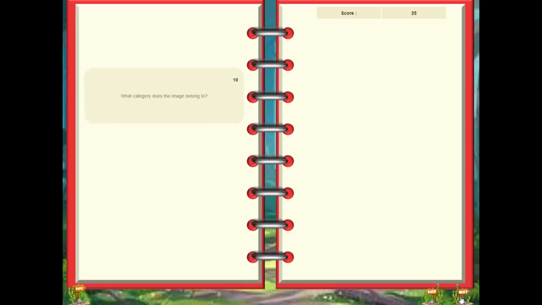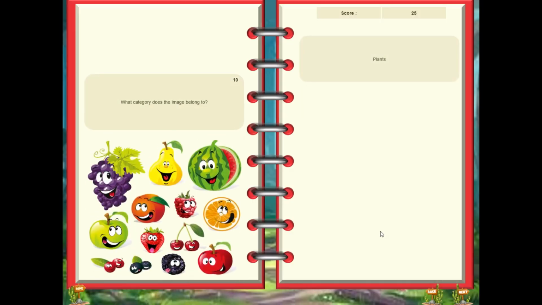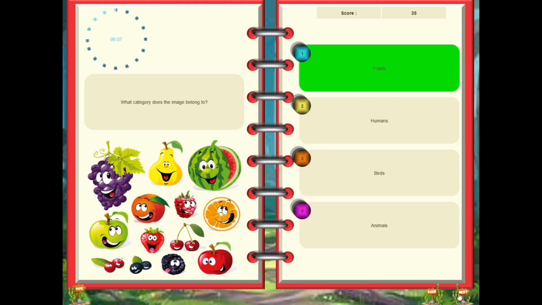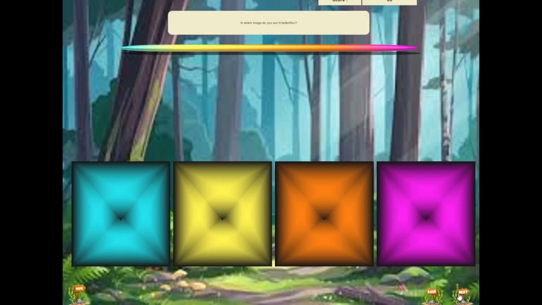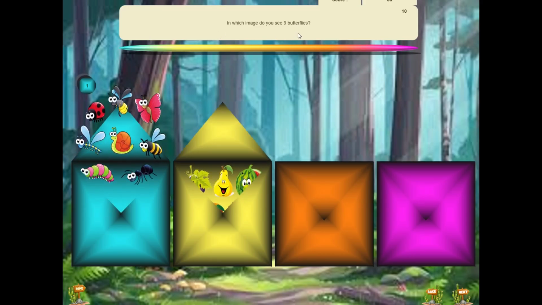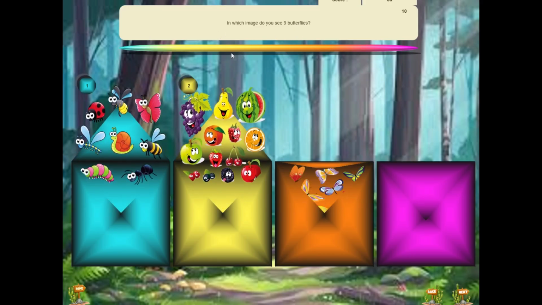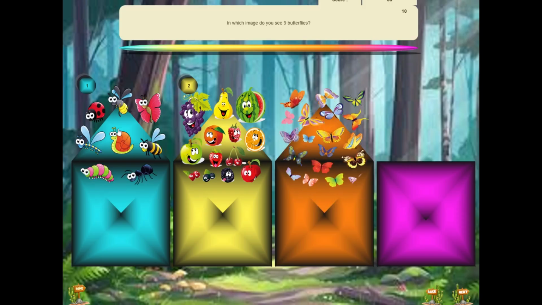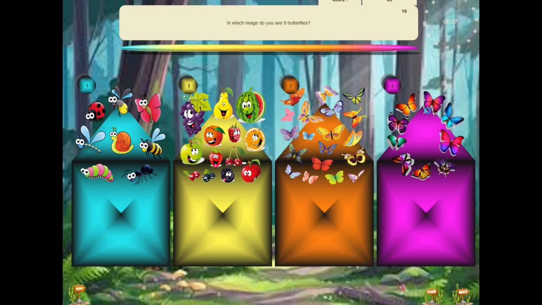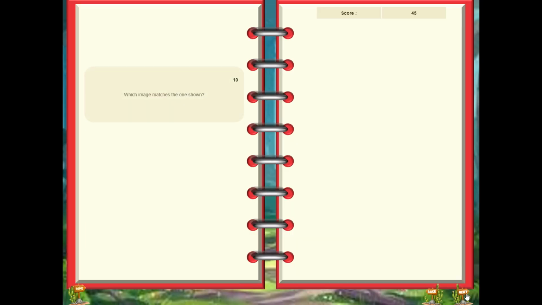Question 4, the image must be categorized. We choose plants, and points are added. Question 5, in which image do you see 9 butterflies? The correct answer is option 4. Question 6, which group does this picture match with? The image is an apple, and again the correct answer is option 4.